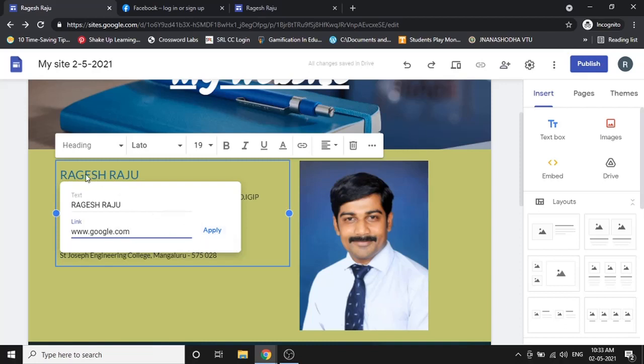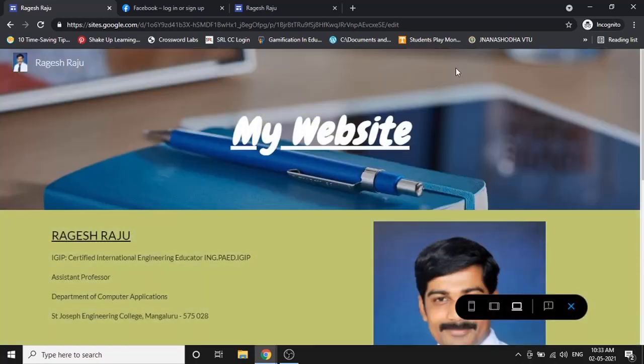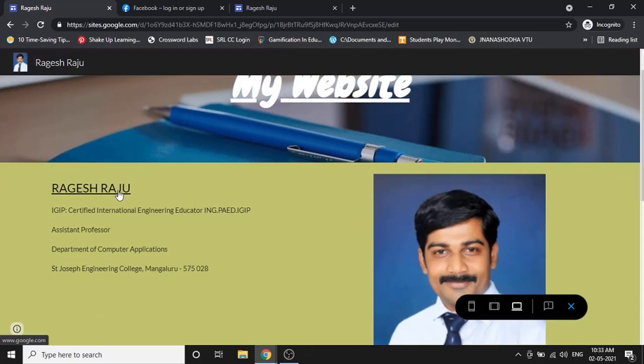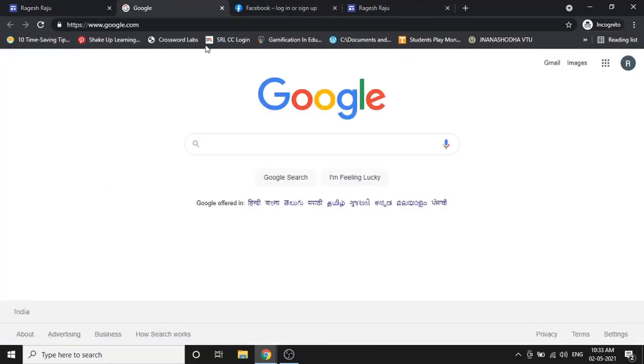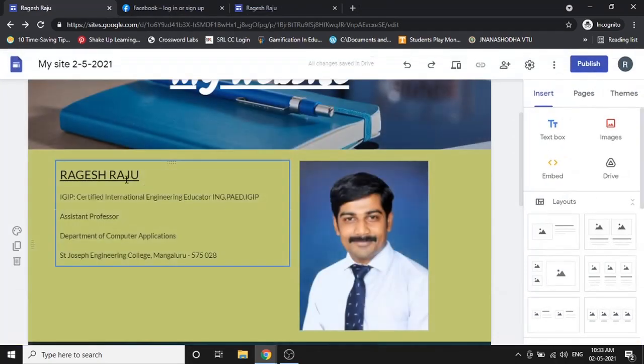So what happens is, if somebody clicks on my name, it will automatically take you to this particular website. Just for an example, I'm showing this. I click on apply. I go to the preview mode, the desktop view. So you can see when I take my cursor to my name, automatically it changes like a hand. I click on that, so the Google page gets opened. Same way, if you want to change that link, you can always change it.